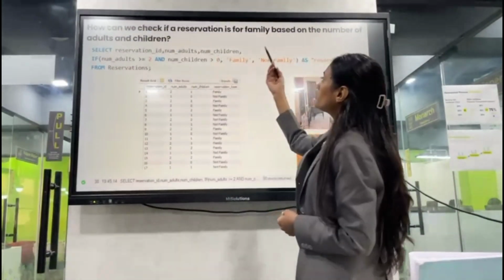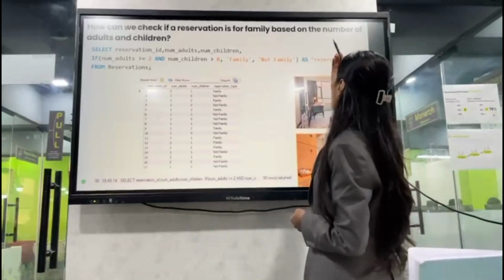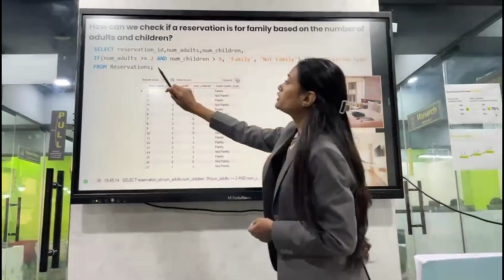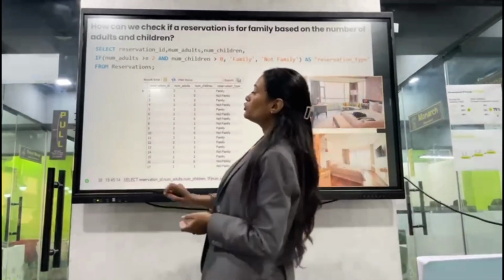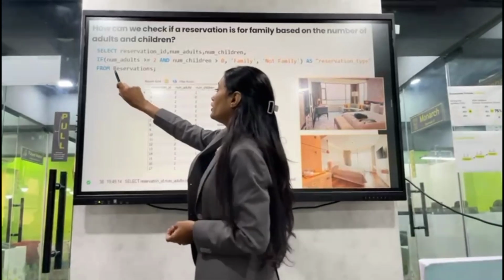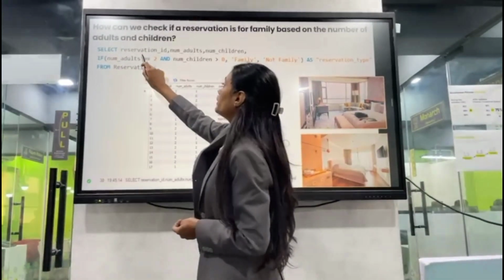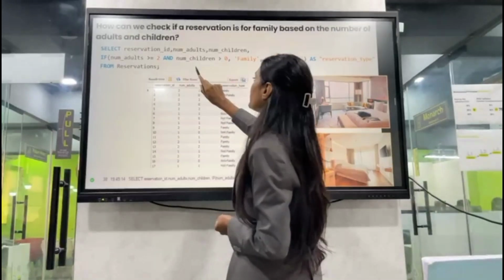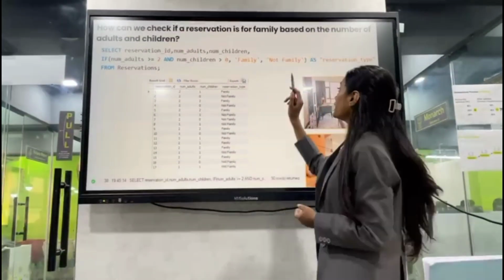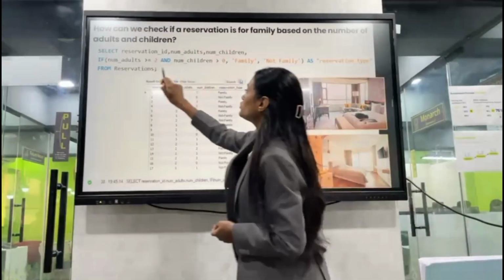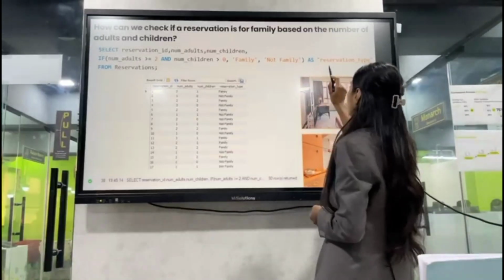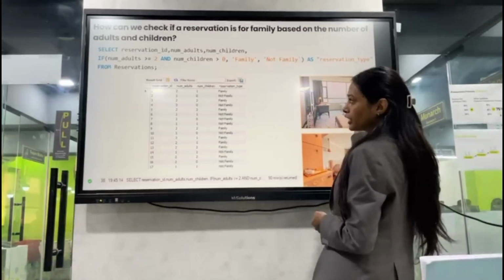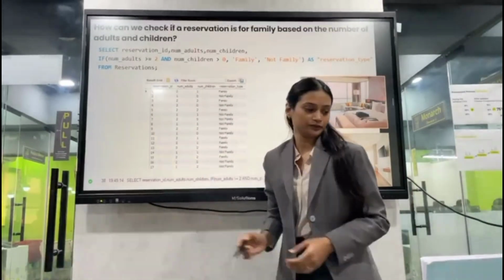How can we check if a reservation is for a family based on the number of adults and children? Here I have used the if function, where the number of adults should be more than 2 and the number of children should be more than 0, then it's family, else it is not family. This part is given a temporary name, reservation type, from the reservation table.